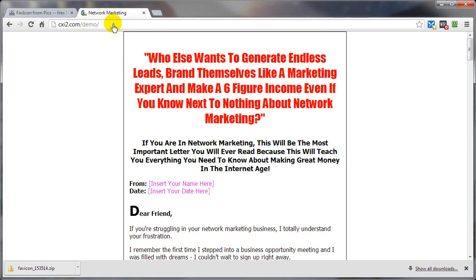But if somebody were to come to this page right now and click on save it in their favorites, then it's also going to assign this particular icon or favicon to that web page in their favorites. That way it's going to stand out a lot. So it's just another way in which you can brand your web pages by using a favicon or favorites icon.